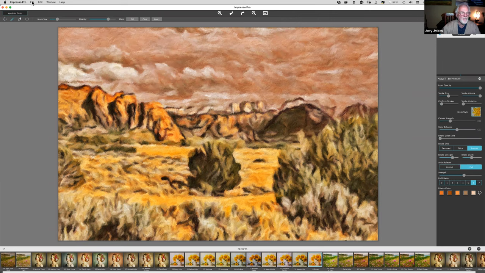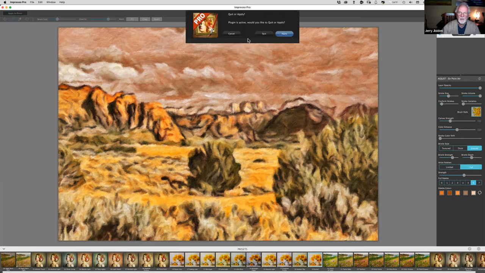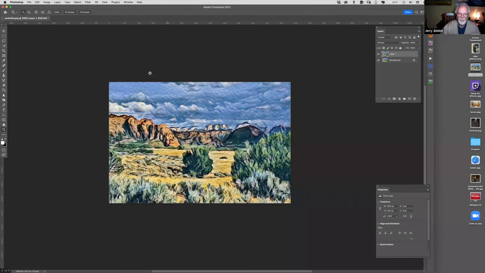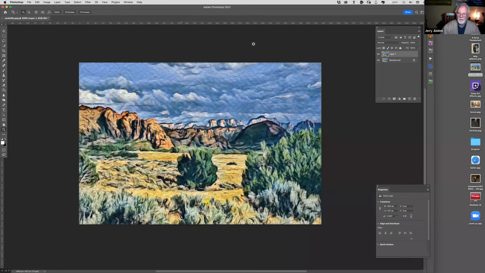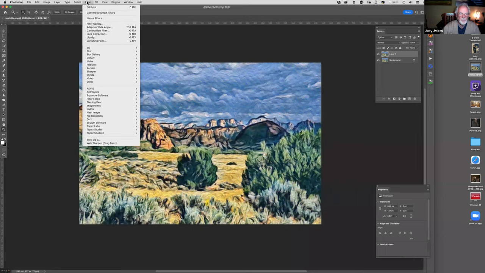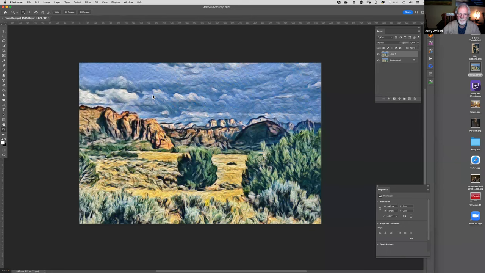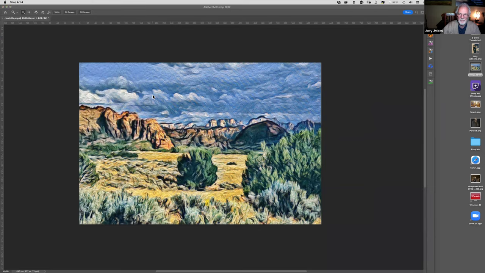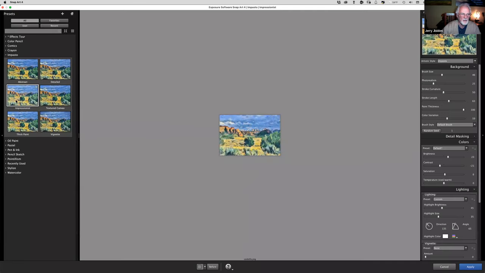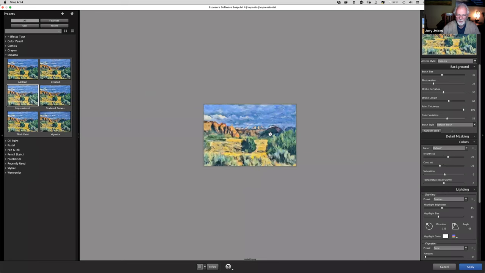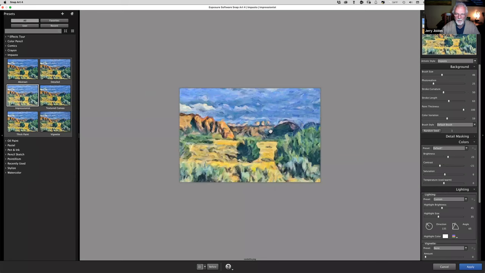Right now, I'll just say file. I'm going to quit this, and I'm going to quit that, and I'm back to where I started. Let's go to another way. Filter. I use this one from Exposure Software called Snap Art 4. You want a painting? You're going to get it. I can say impressionistic. See if I can bring that up. There we go.